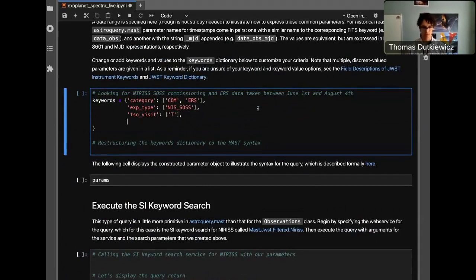And finally, we're going to set the date. So the keyword here is date_obs_mjd. And then for this, we're actually going to use that first helper function. So I'm going to say set_mjd_range. And again, this is just the name of the function we defined above. Start date is going to be June 1st, 2022. And our end date is going to be the 8th of August. I'm sorry, the 4th of August of 2022.